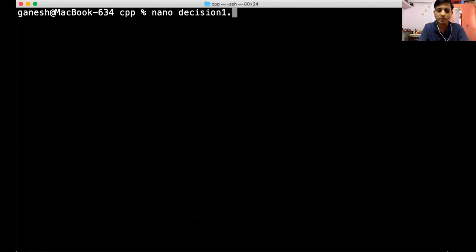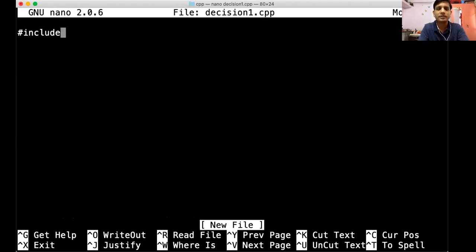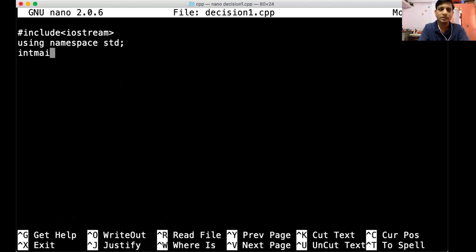Next, we'll start with the next program, using nano: decision1.cpp. My program starts with #include <iostream>. Then the next one is I want to use the namespace std. Then after that, int main. This is the structure of your program, and every program needs this structure. Return 0.